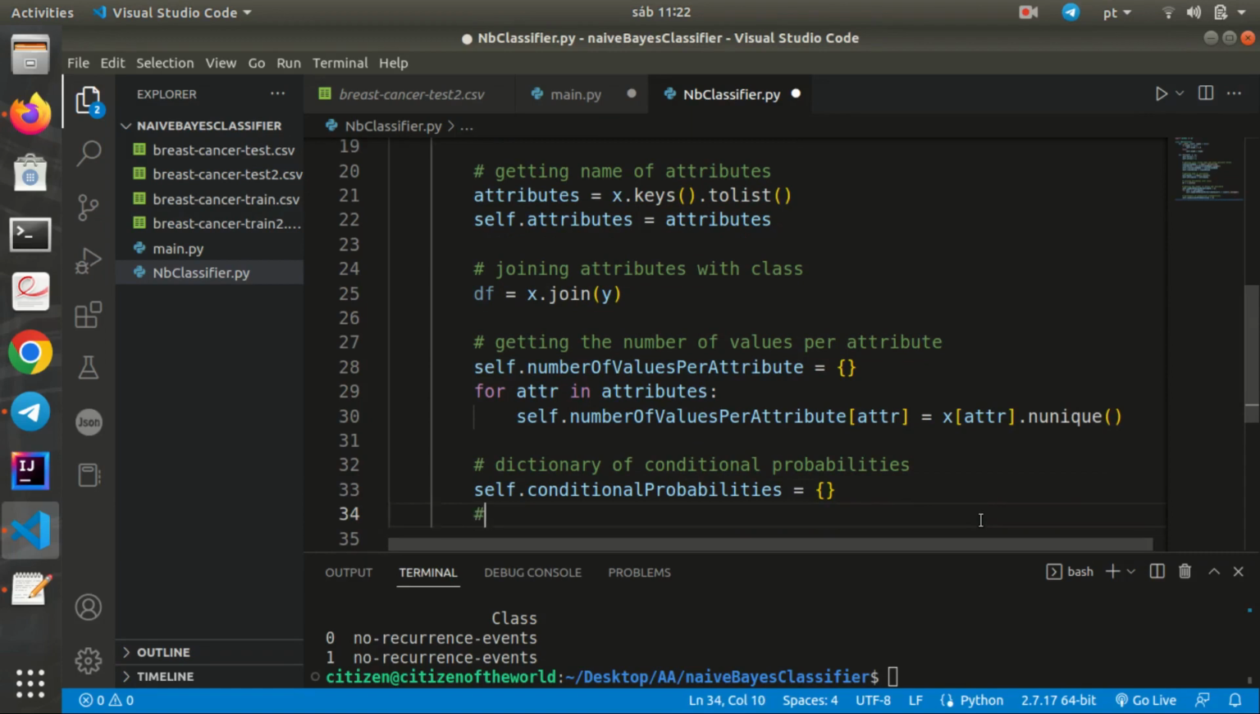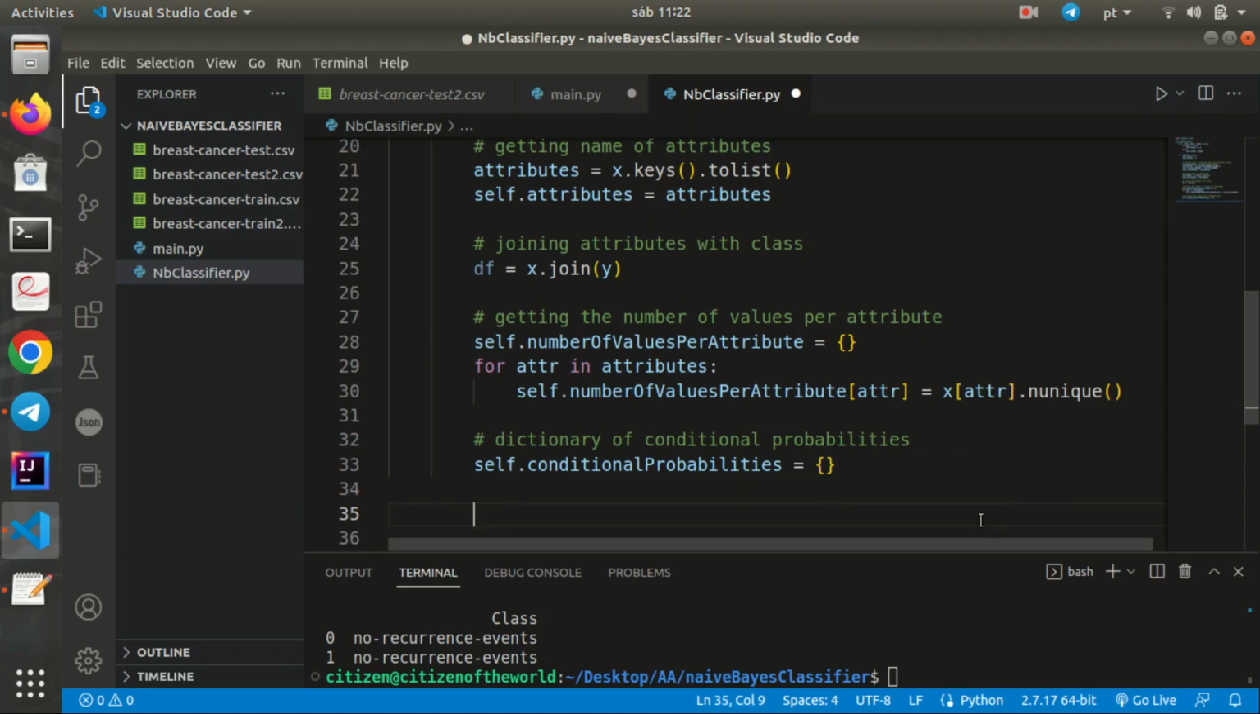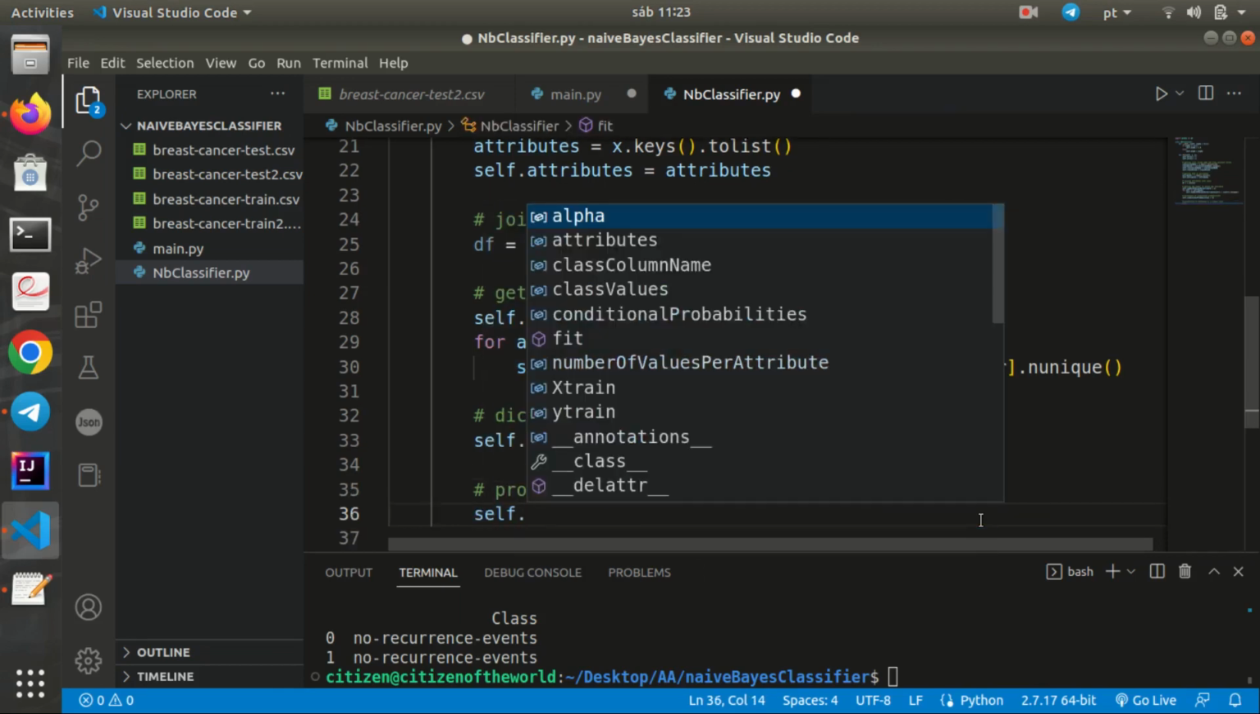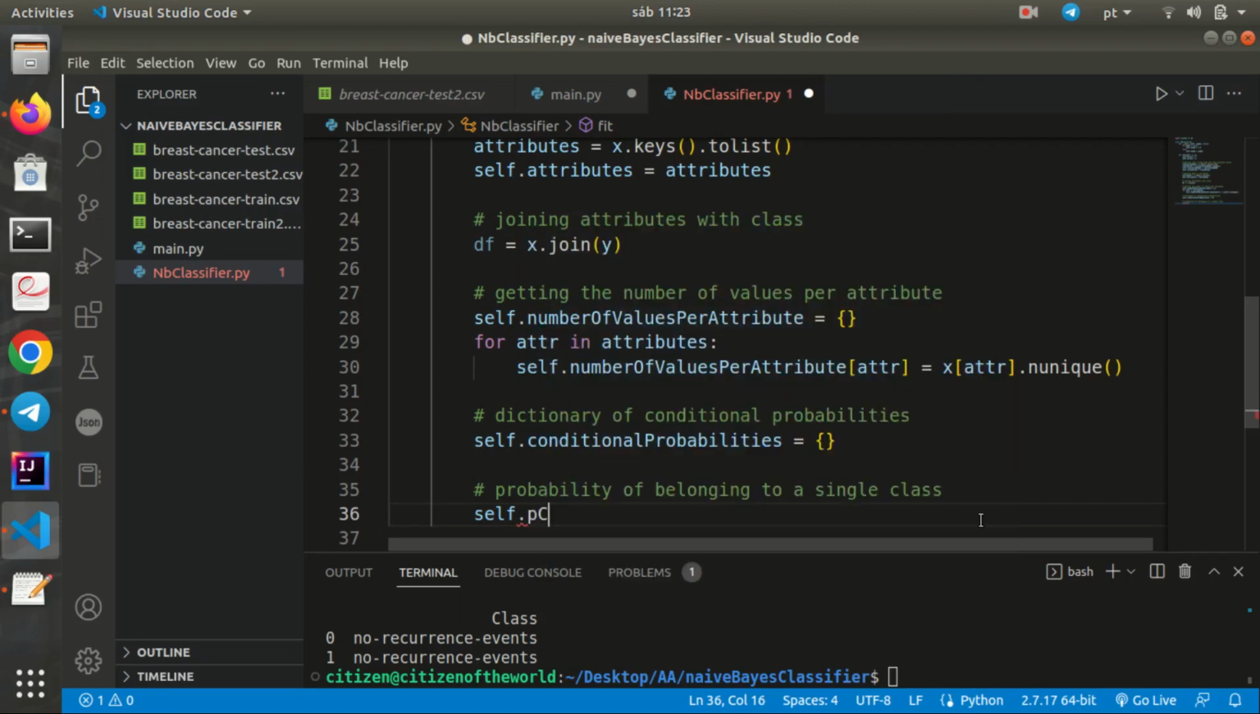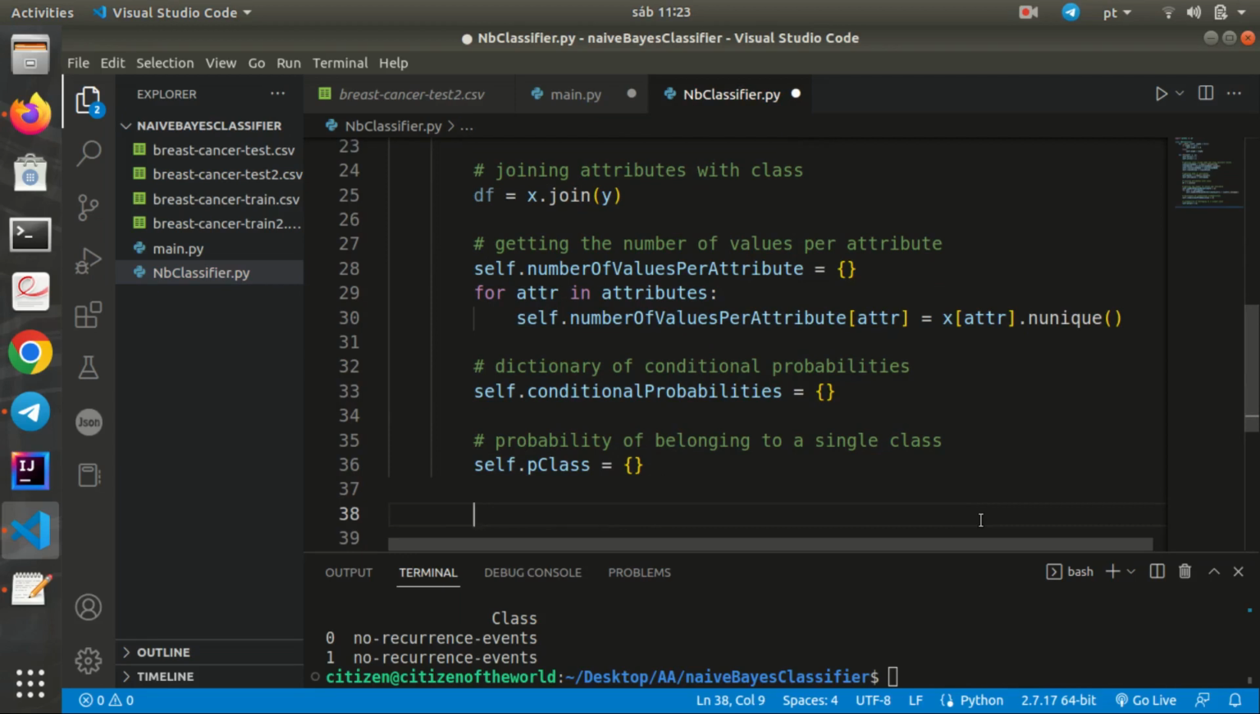I need more things, more information. I need to know the absolute probability, that is the probability of belonging to a single class. And I will store that in a dictionary too. And I also want to store the number of occurrences of a class.